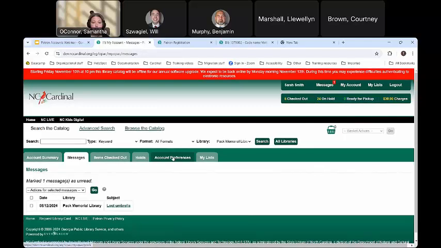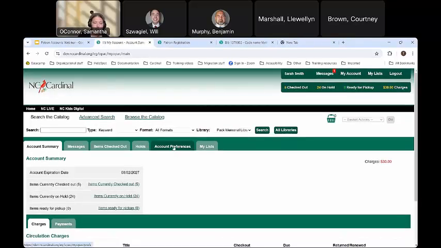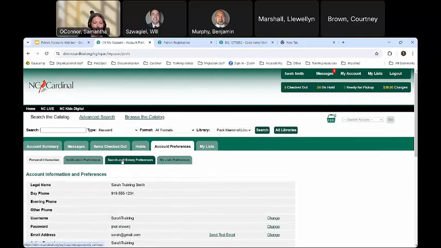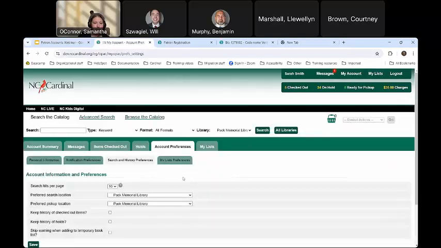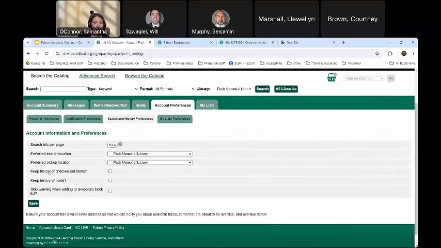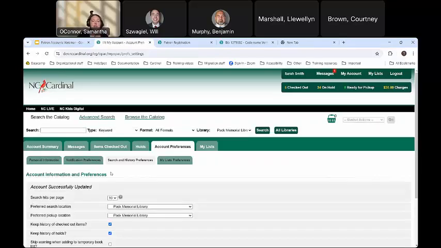So if I come in here to my account up here at the top, I guess I could have done it from where I was. I want to go into account preferences, and I want to come in here to search and history preferences. So currently, I do not have keep history of checked out items checked because a patron does have to opt into it. So the default is that it is unchecked. I can check that. I can also check keep history of holds and save this. And now every time Sarah checks out a new item, this will show up in her history.